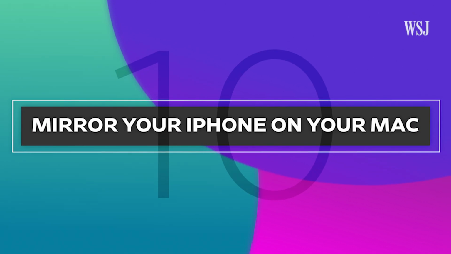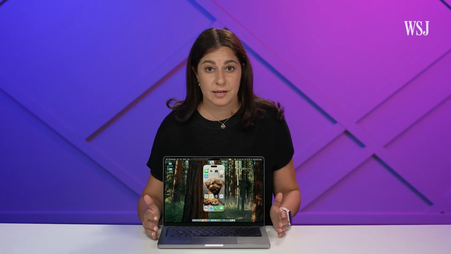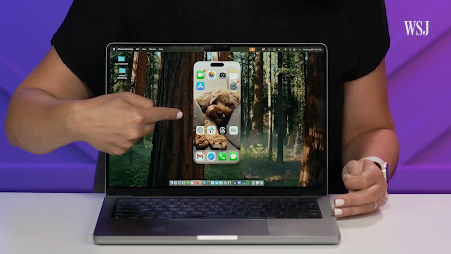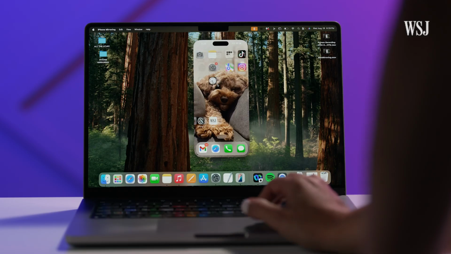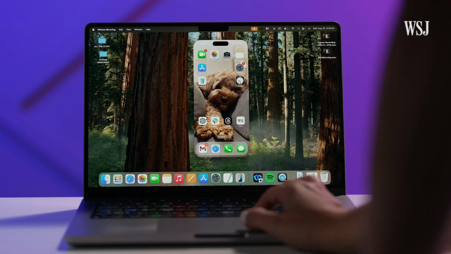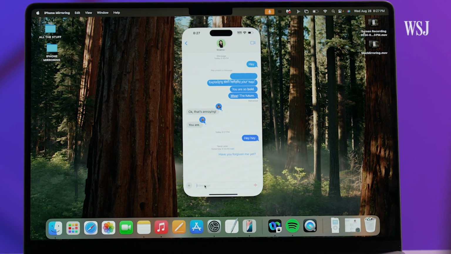Tip 10, mirror your iPhone on Mac. This is my Mac running macOS Sequoia, and my iPhone running iOS 18 is on the other side of the room. Yet, check it out. Cool. Really cool, actually. You can navigate your iPhone right on your Mac screen. Apps, messages, all the things. It's easy to set up.